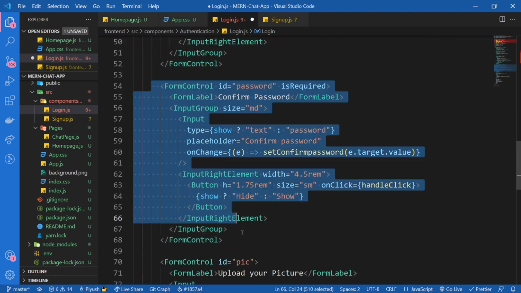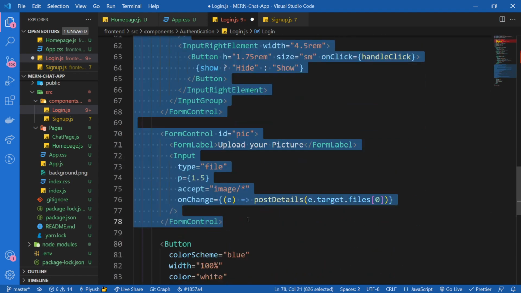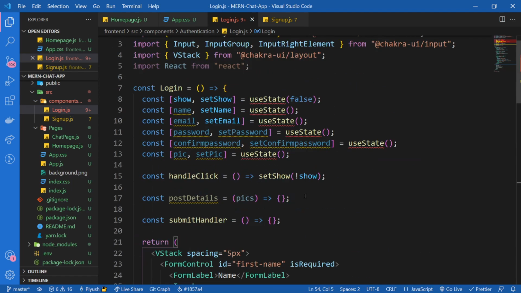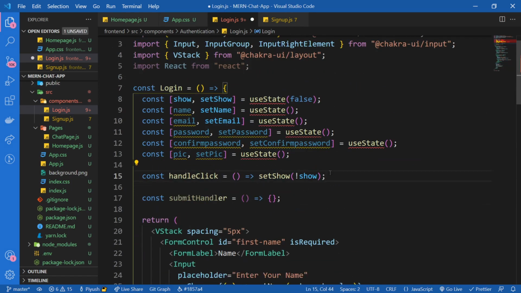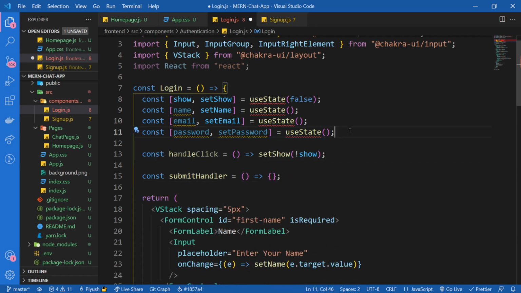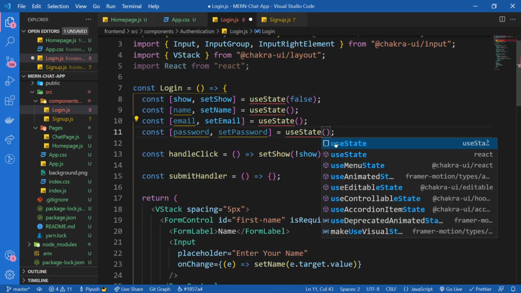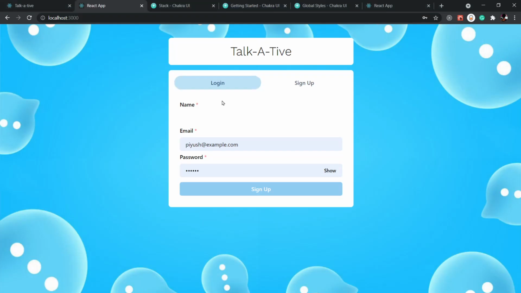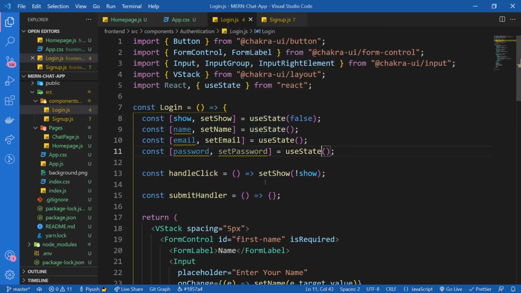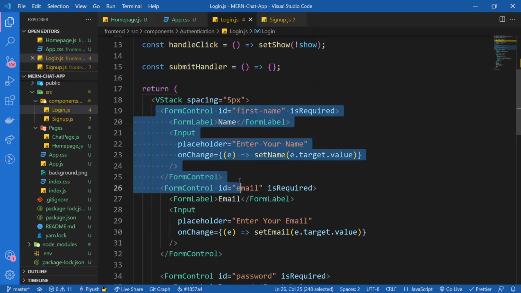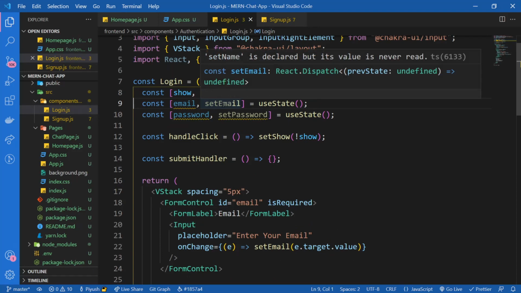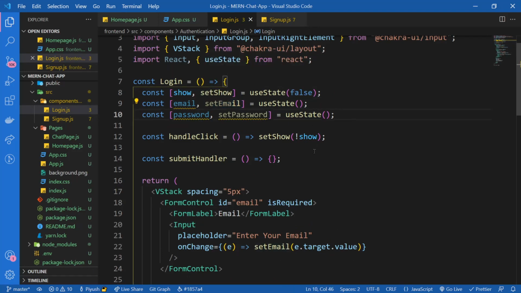We don't need confirm password and picture uploading functionality, so remove that. And yeah, I guess all of this is done. We don't need postDetails, we don't need these two states. Let's import useState as well. Okay, I guess this is fine. Yep, name, email, password, so we don't need name as well. Let's remove the name state as well. Okay, that looks good, I guess.